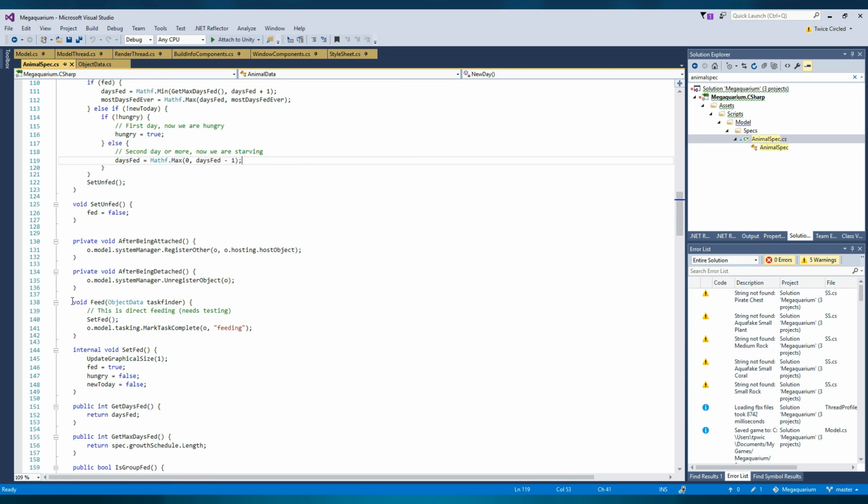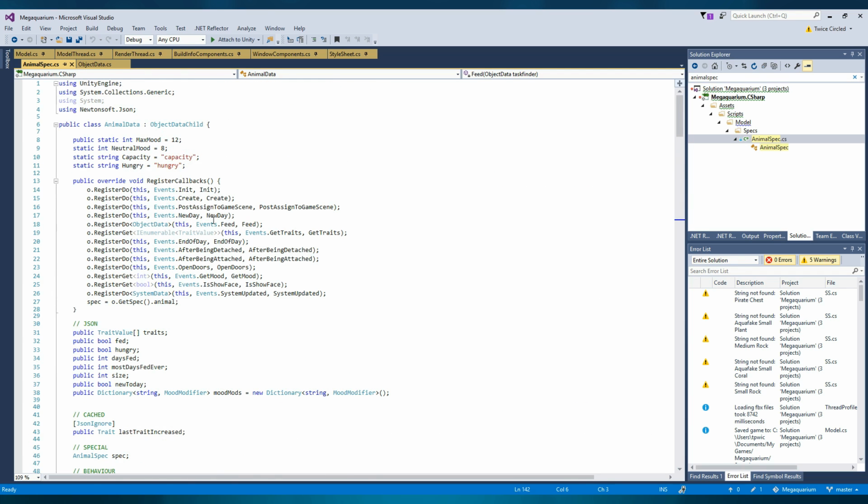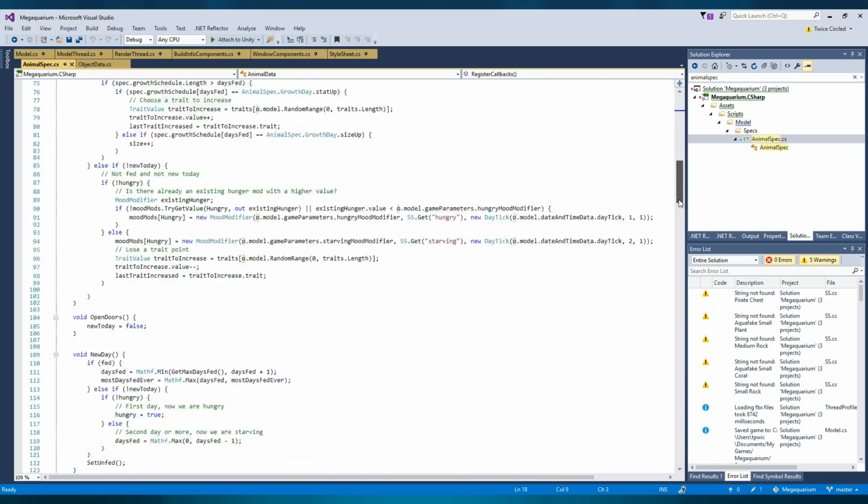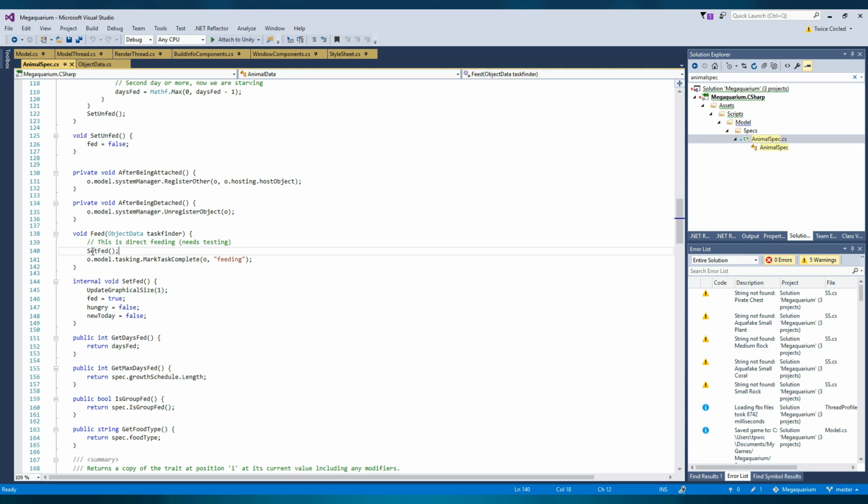And then here we have the other end of it. So there's this feed event which gets called when a staff member feeds the fish. And what we do is we set it fed. We also mark the task complete that it's been fed. And this is a whole other system. It's the way that I divvy out tasks.